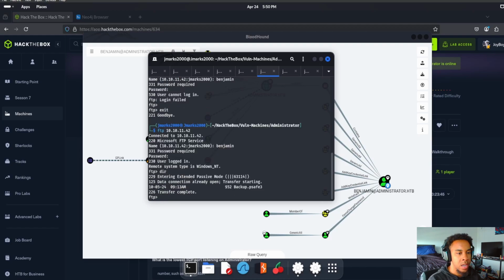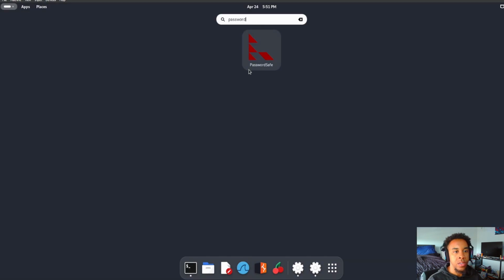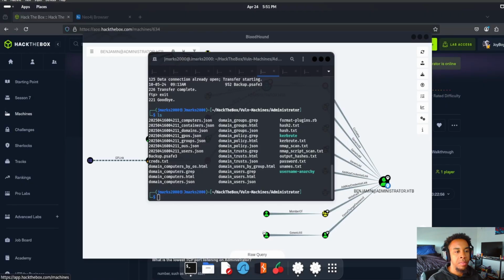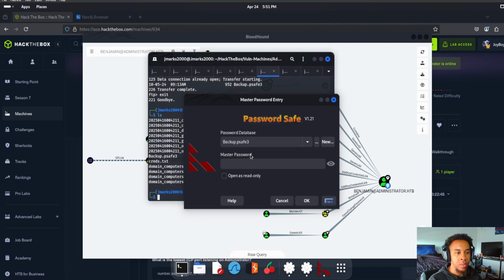So let's just see what's inside, and we see we have a backup.psafe3, right? So we can just get that file, and we can look at it, right? It's a backup.psafe file, and psafe basically is used for a specific password manager, which is called Password Safe. You would use this application to see what's inside of this file. But it requires a master password that we need in order to see what's inside.